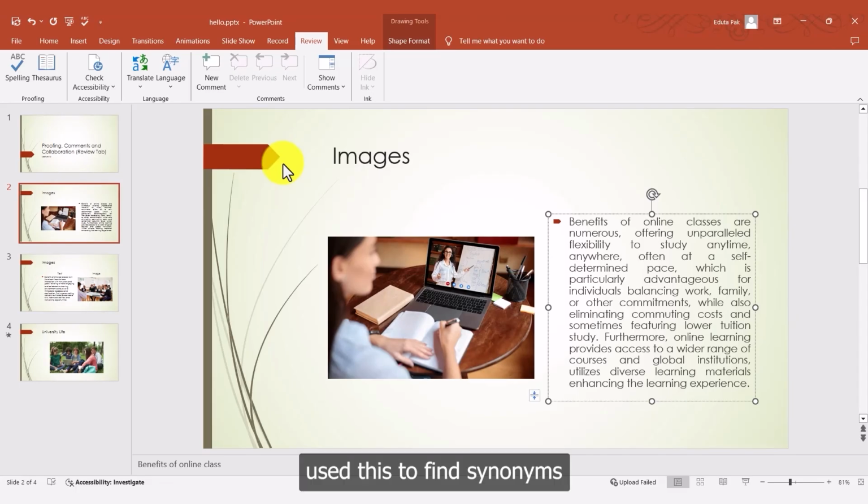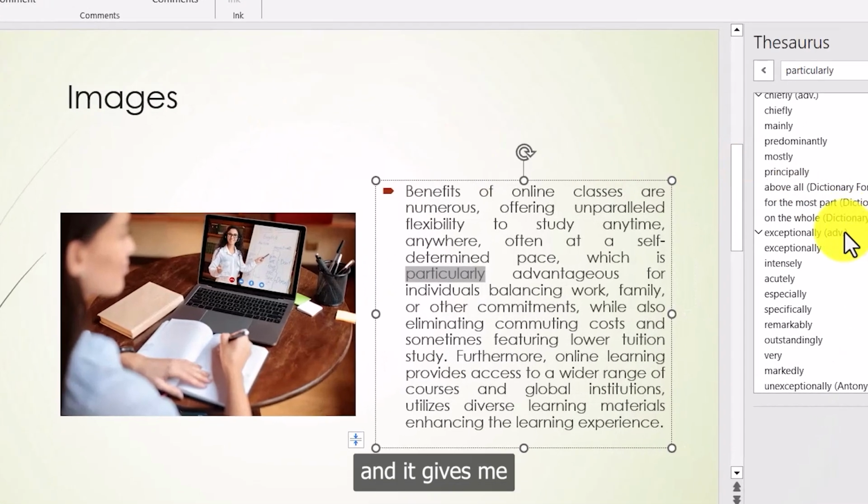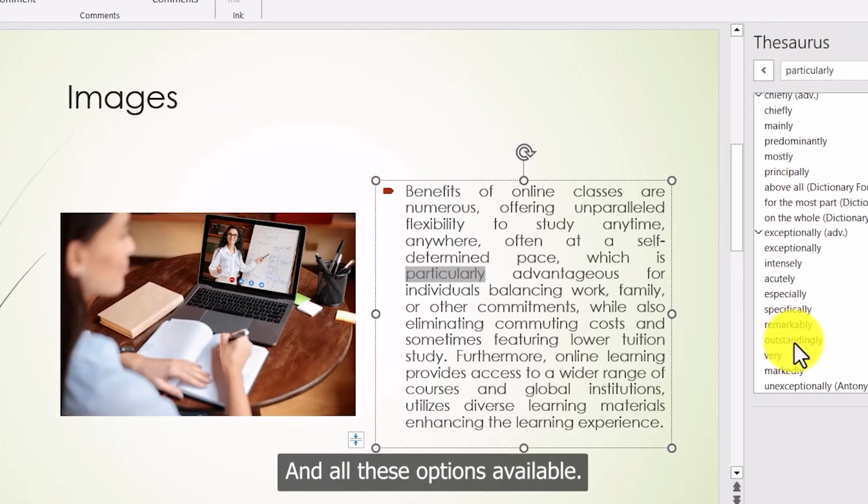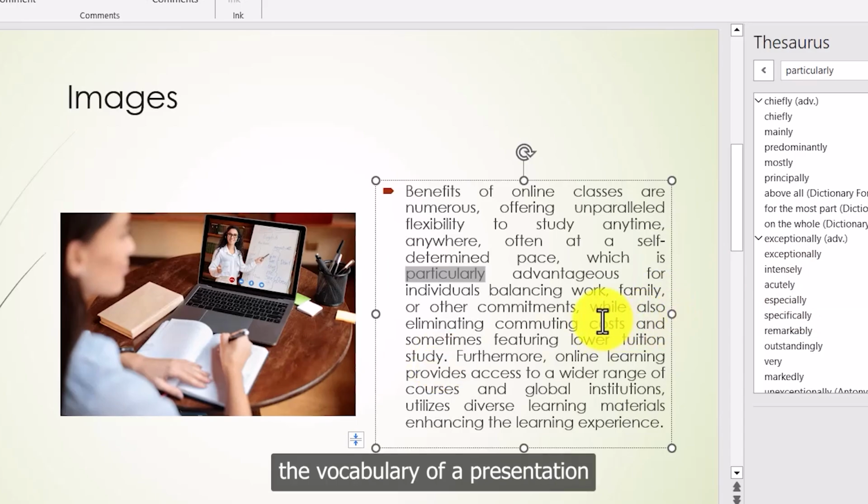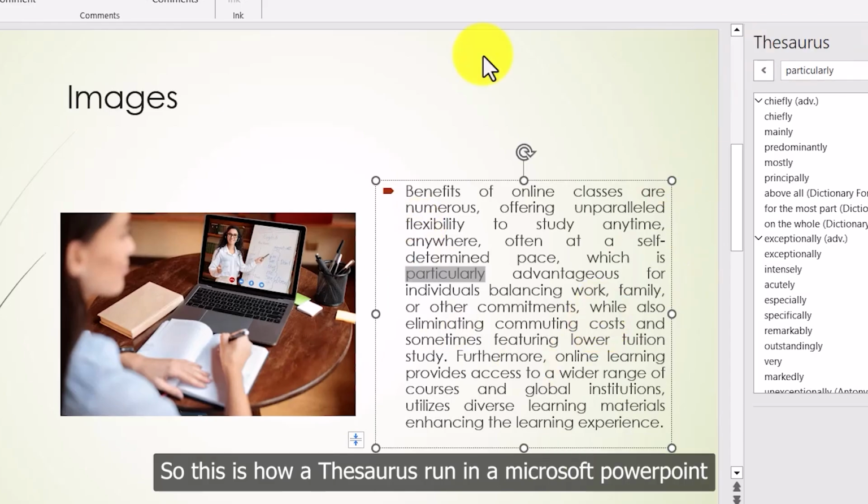Thesaurus. Use this to find synonyms and improve word choice. Great for avoiding repetition or making your words more engaging. For example, I just want to use a different word for this particularly. So I'll just click on this word by using mouse and I'll just click on this thesaurus and it gives me all these alternative words, like for particularly it gives me exceptionally, intensely, acutely, especially, specifically, remarkably, outstandingly, and all these options available. So it just enhances the vocabulary of a presentation and gives a good impression of the presenter as well. So this is how a thesaurus runs in Microsoft PowerPoint.